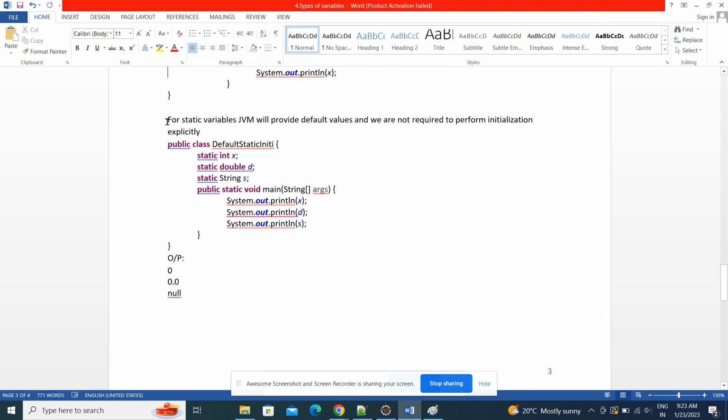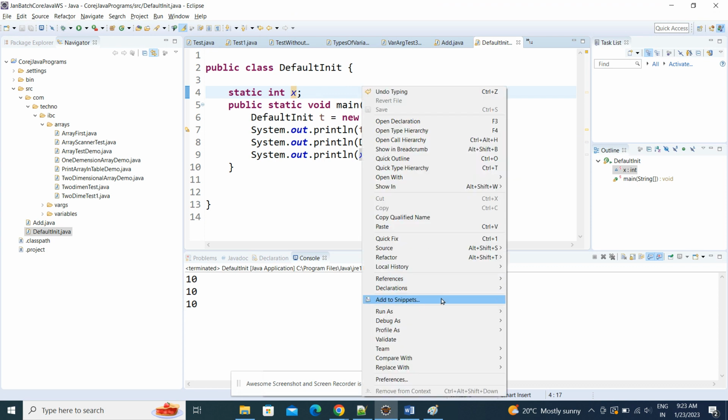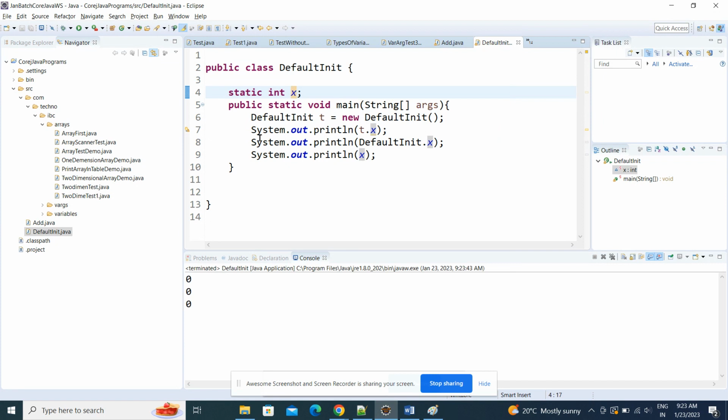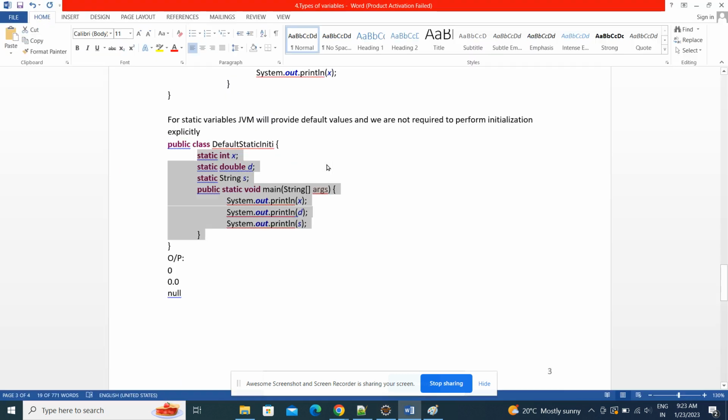For static variables also, the JVM will provide default initialization. Not only for non-static variables, even for static variables it will. Default value is zero for an int variable, right? So even if I'm not giving a value for the static variable, default initialization will be done by the JVM, if you're not giving any value. Okay, next part.